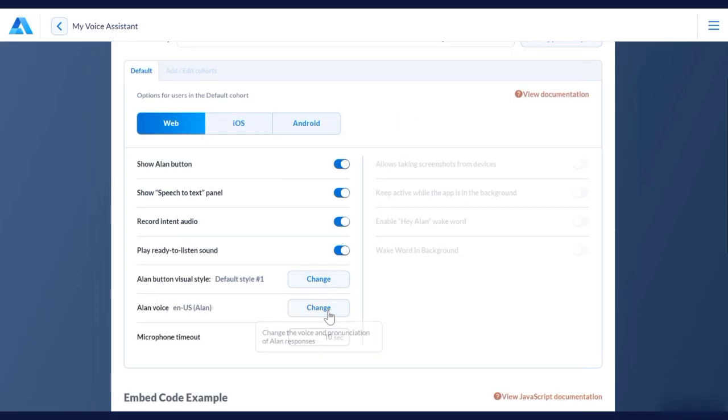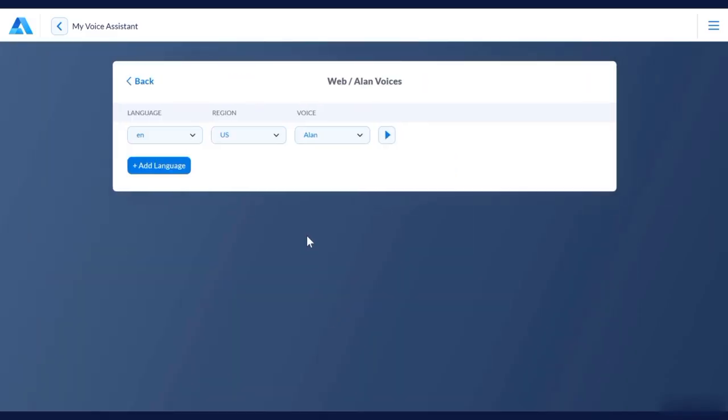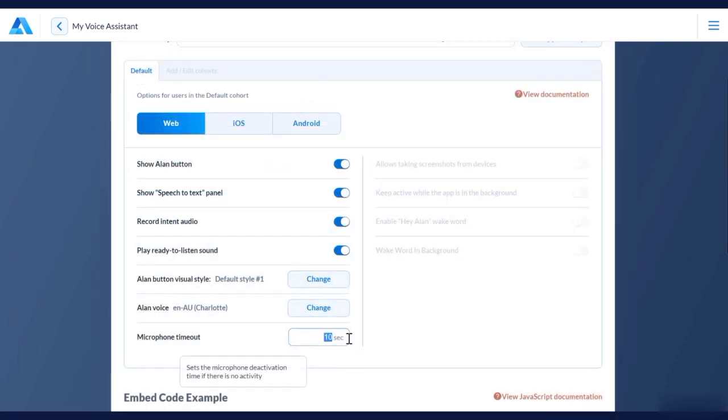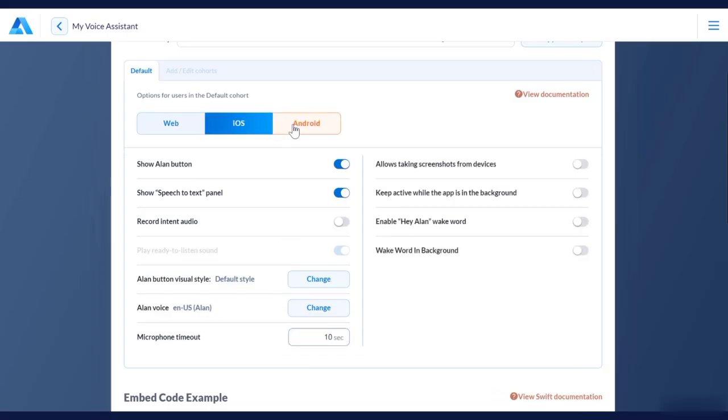Change your voice assistant's own voice. Choose from different accents and voice tone, like a traditionally male or female voice. Adjust the microphone timeout field to increase or decrease the amount of idle time before your voice assistant is automatically deactivated. For the iOS and Android platforms, you can additionally configure the following settings.